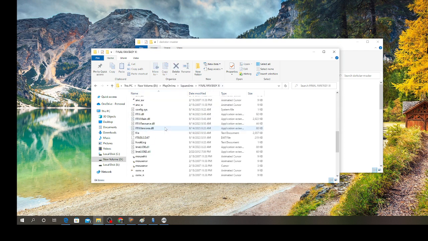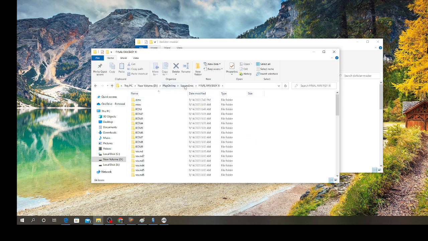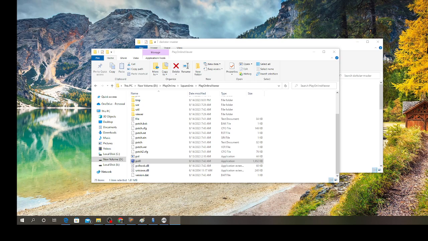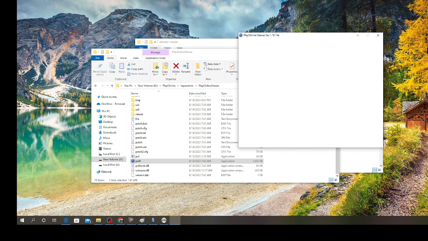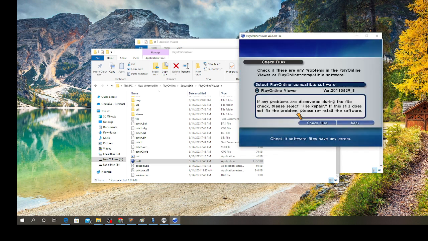And then I had an issue. I was able to log into the game, but I had an issue with the version. So basically with the version, what you want to do is check the version that you have of the Final Fantasy game itself. So the way to do that is you go into the PlayOnline Viewer, open it, go to check files and look over here, and so just write this version down, because I kept having issues.